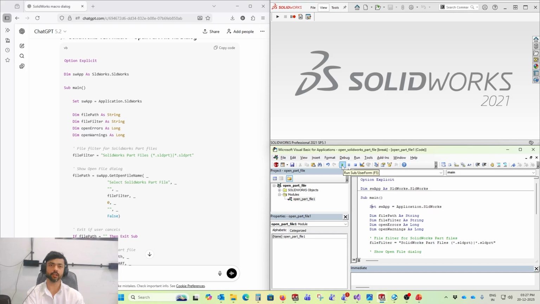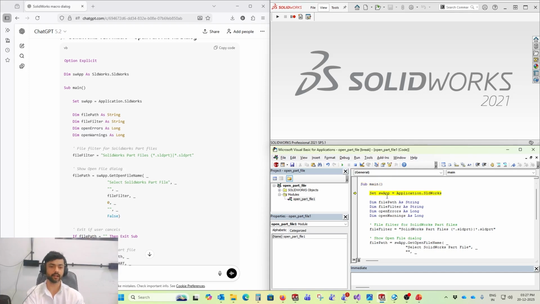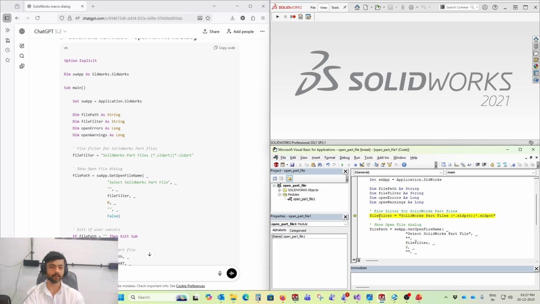So we are not going to run the whole code at once, but we're going to go line by line. I will explain what each line means. For the first line, we are allocating the variable SolidWorks application to SWApp. On the next line, we are adding the filter, like what kind of file we need to open using the dialog box. So here we just add the SolidWorks part file containing .SLDPRT.